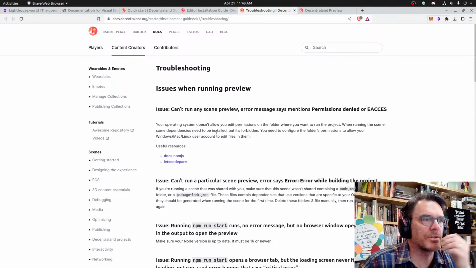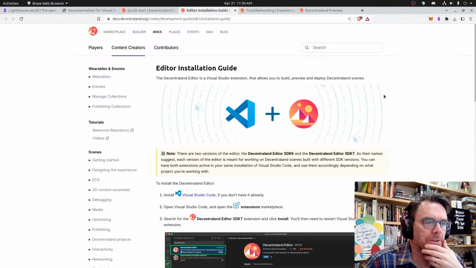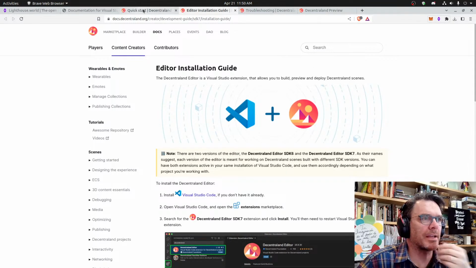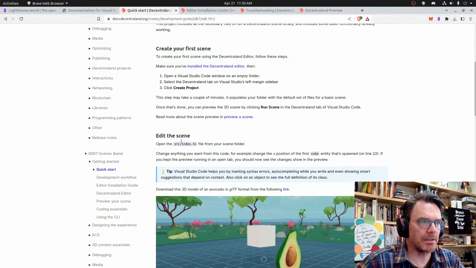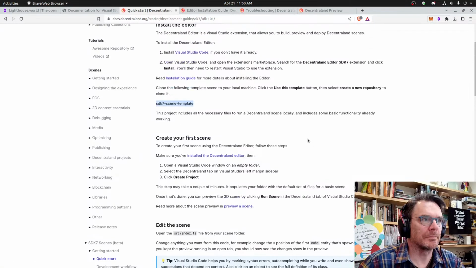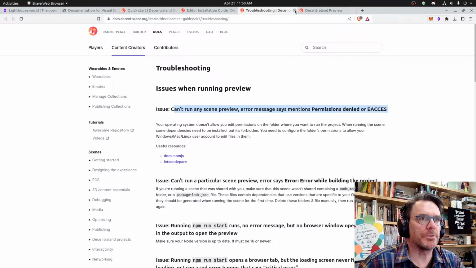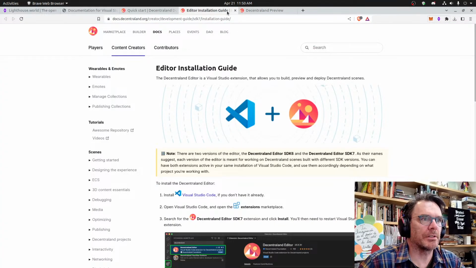Okay, your operating system doesn't allow you edit permissions on the folder. Okay, well that's troubleshooting. Sorry, went to the wrong one. That's wrong. So I clicked on... Yeah, I think you did click on make sure you've installed the Decentraland editor, right? Yeah, or no? Yeah, hold on. Let me close this because I don't need troubleshooting. Maybe that's the one it opened.